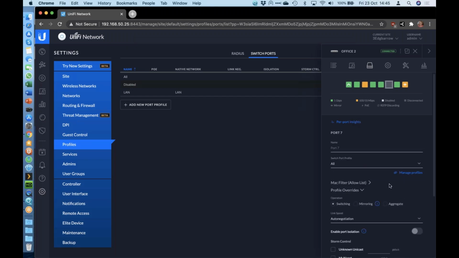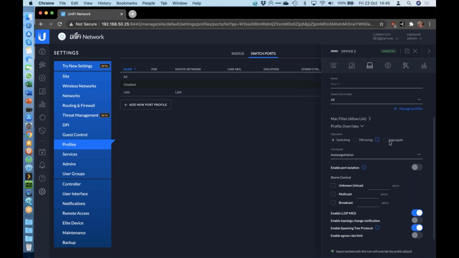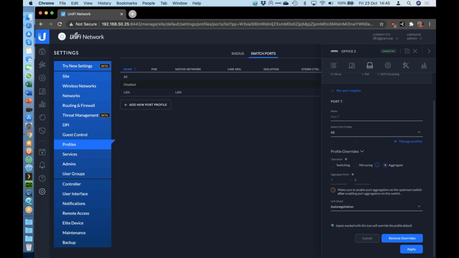Yeah, so here we go, profile override. There's an aggregate option. We call it port trunking, they call it aggregate, and some switches call it link aggregation. So here you would say, I want to aggregate the ports. It asks you which port range you want to aggregate. So you've got ports 7 to 8, for example, and then you have to match that on the other switch or device that you're connecting to, and then you apply that down at the bottom.